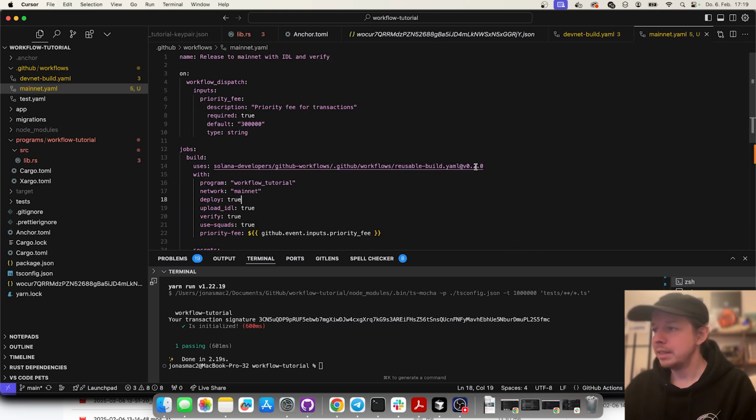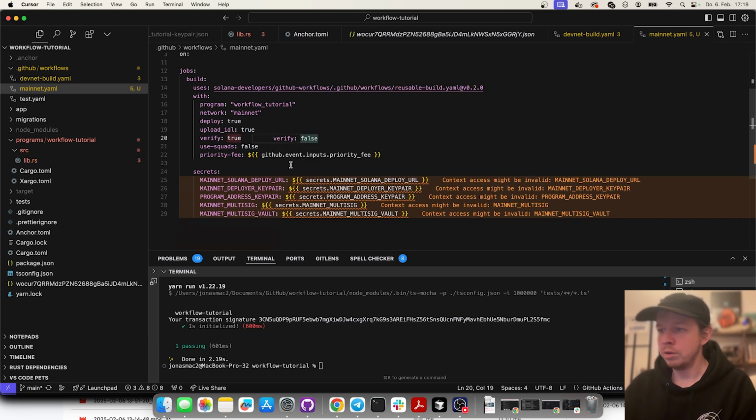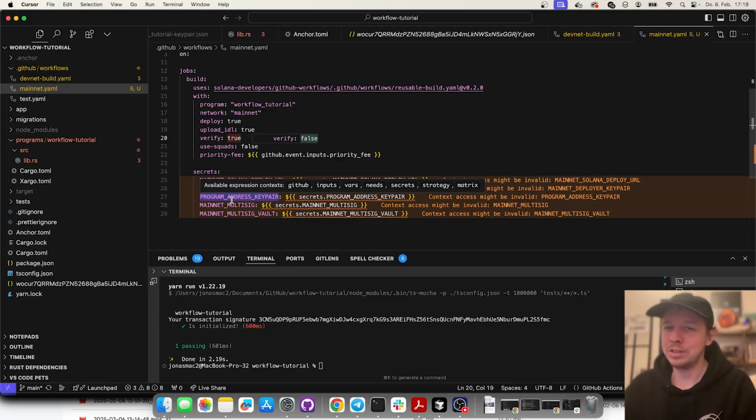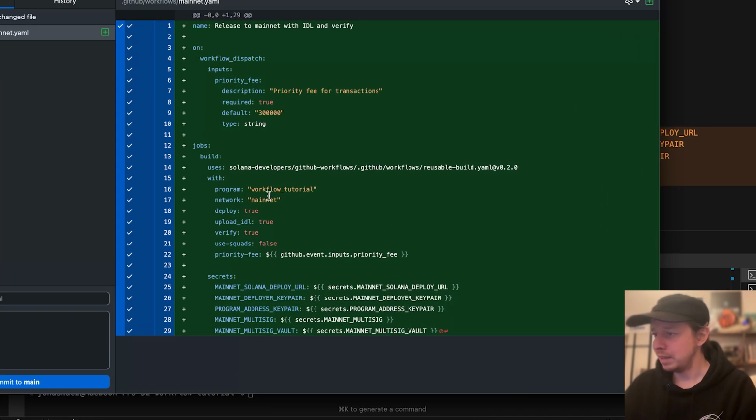And this time we are basically calling the same workflow, but this time we also want to set verify to true, and squats we don't want to do yet. So for now we just want to deploy the program to mainnet and verify it. And then we're gonna transfer the authority to a squats, and then we set squats to true. So what I'm gonna do now, I'm just gonna push this.